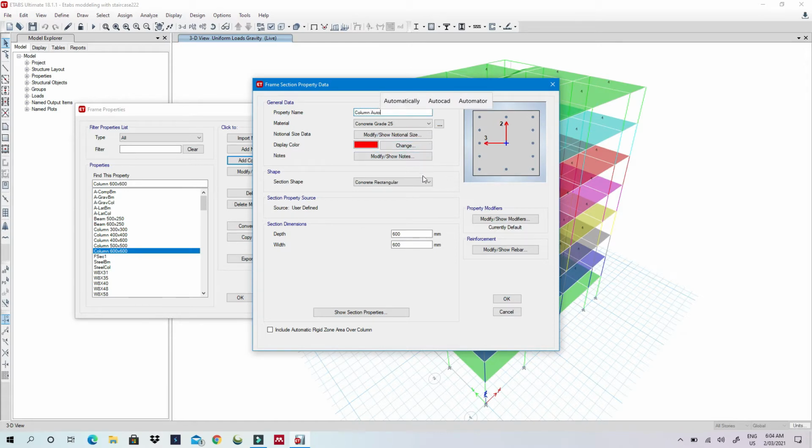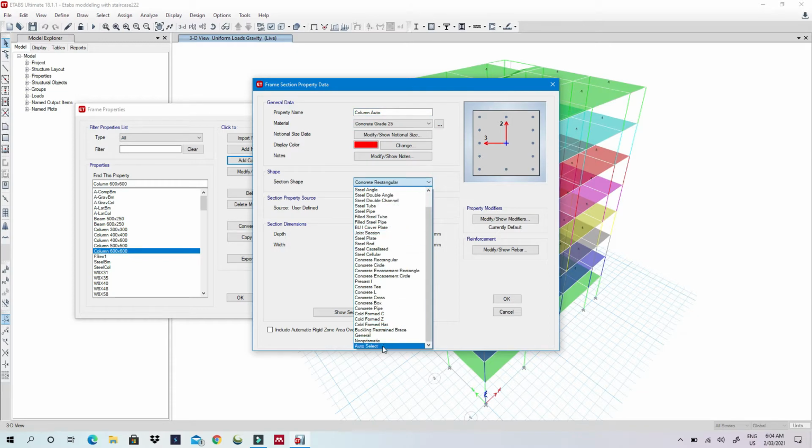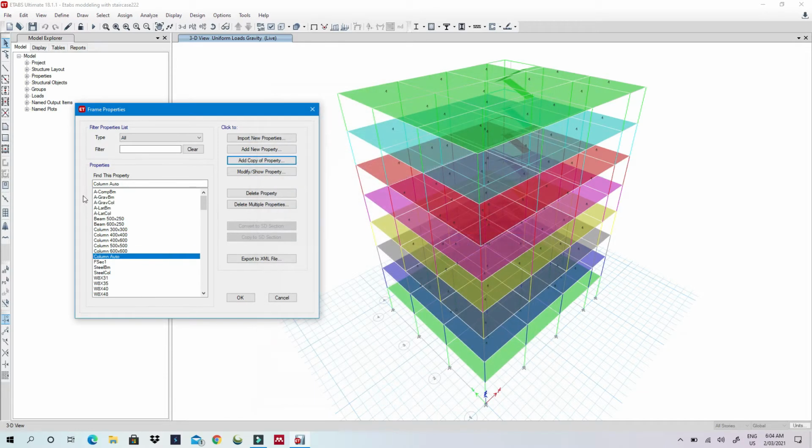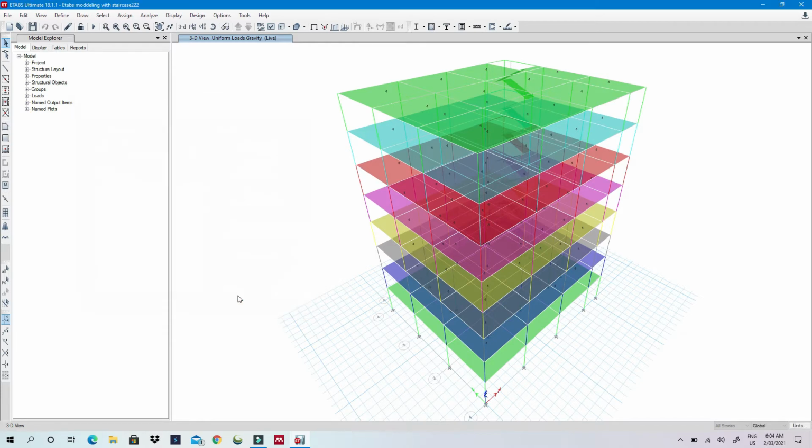Okay, and just go here and I will set auto select. Now I'll go to concrete and then choose the column sections that you want to be considered during the design. You can either select one by one and add them, or you can hold control and select all of them at one time, and then I'm done. So I'm going to press OK. As you can see here, I have a column auto. Okay, so I can say OK.